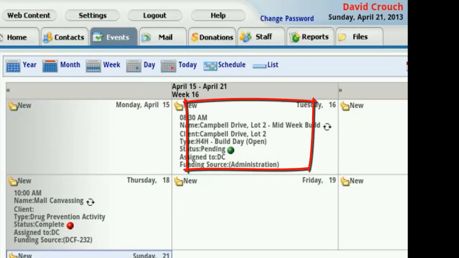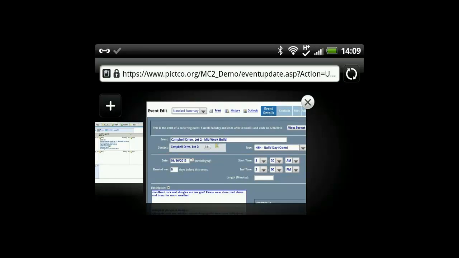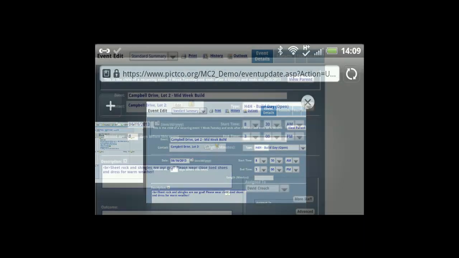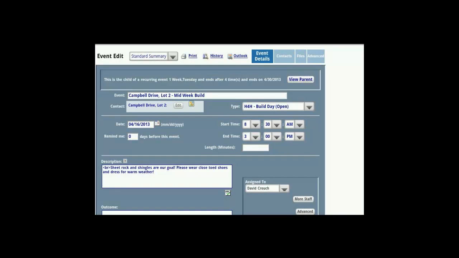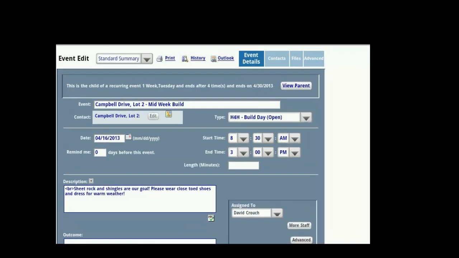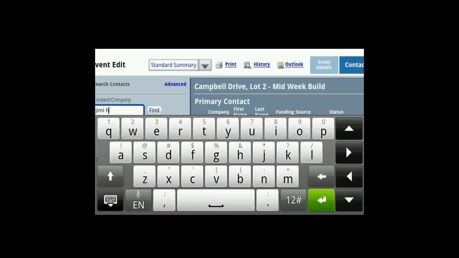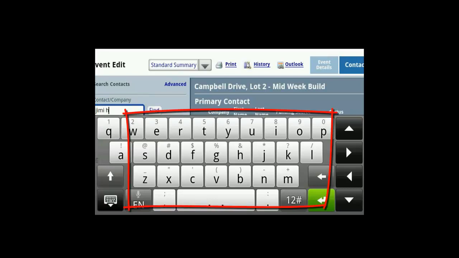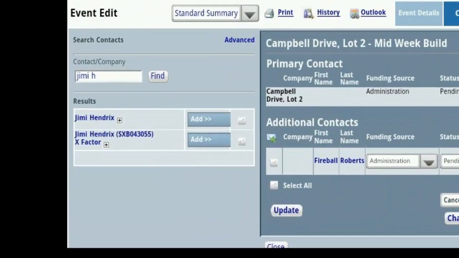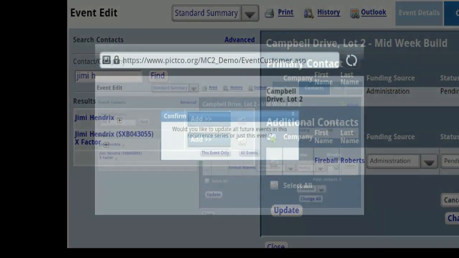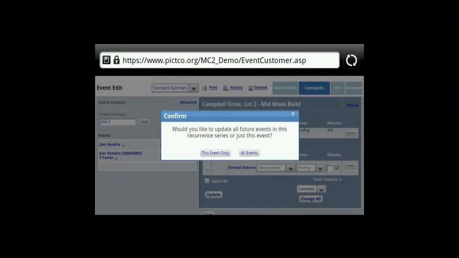the 16th. By tapping on the event, just like on your computer, a new window opens with the Edit Event screen. The view should look familiar, so I now tap on the Contacts tab on the top to view attendee information. I want to add Jimi Hendrix to my event, so I tap on the Contact Company field, the keyboard pops up, and I begin typing his name and the matches appear. I see his name listed as a match, and after tapping on Add, this familiar window pops up asking which events I want to add him to, and I select this event only.